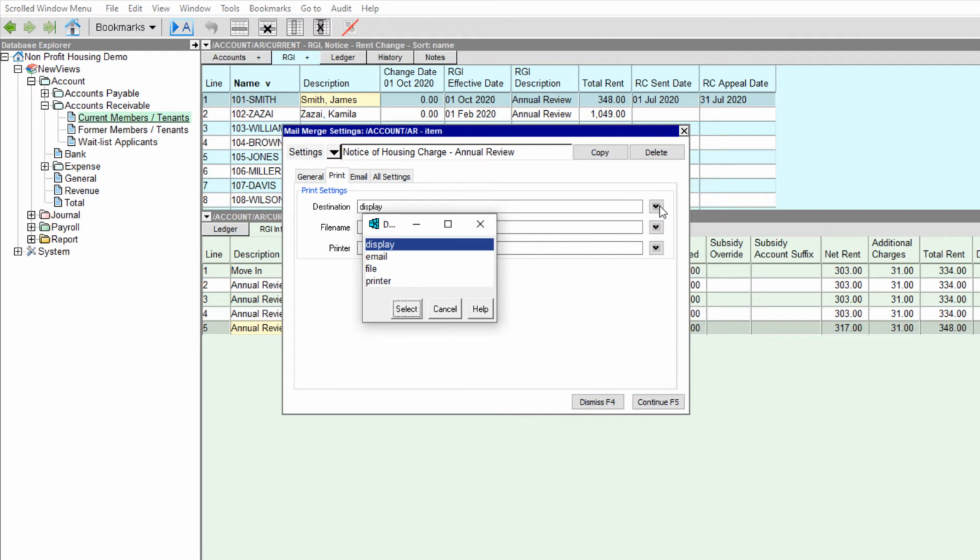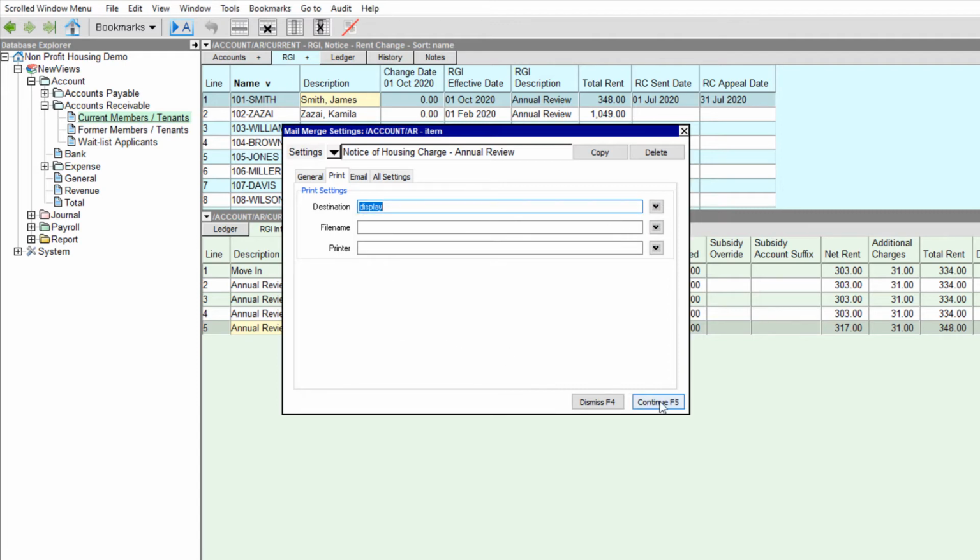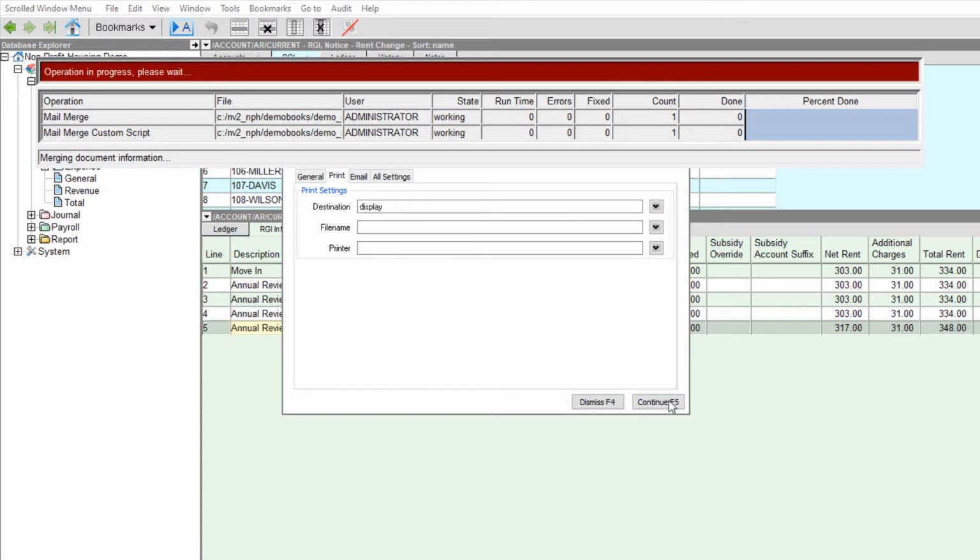If you have set NewViews up for email, you can also choose to send the notice directly to the member or tenant via email. Note that if you want a printed copy for your records as well as sending email, you have to do a separate merge for each. Now let's click Continue. Once the notice has been generated, we can click Dismiss.